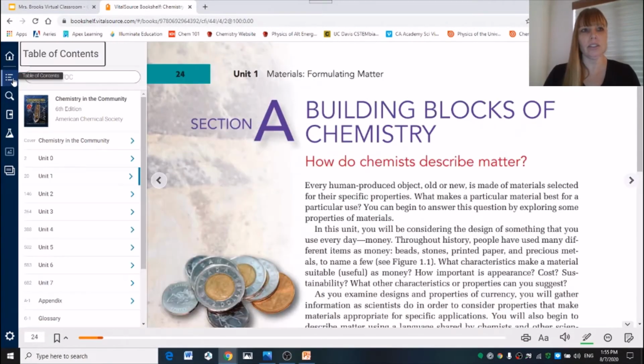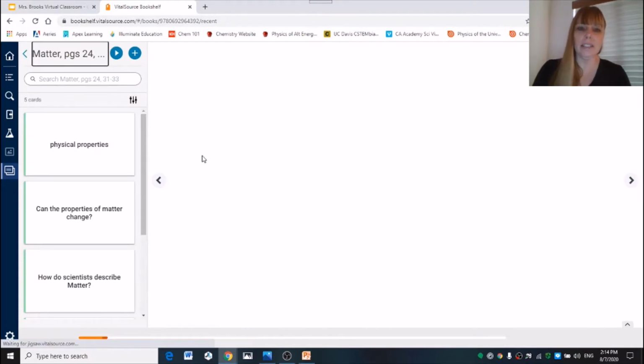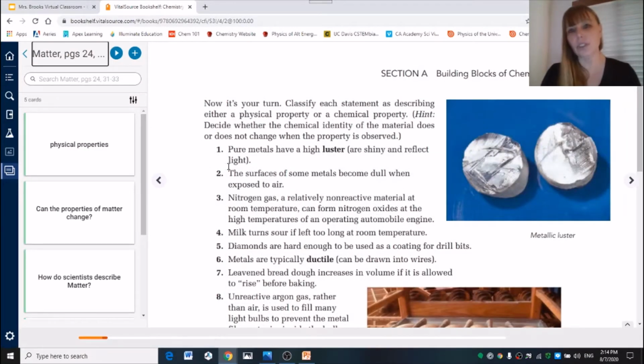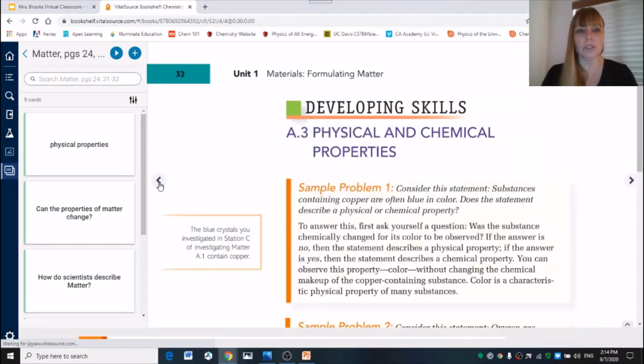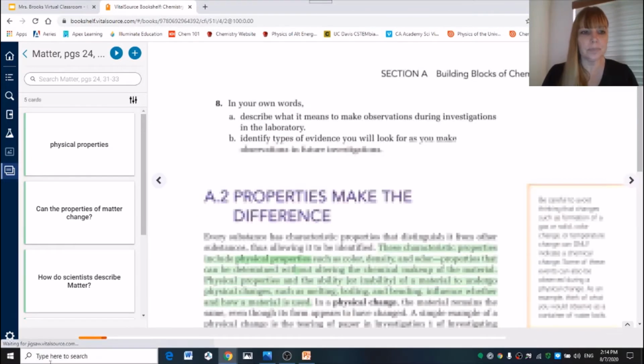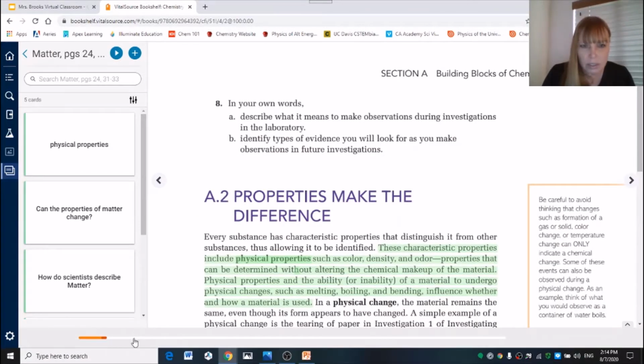And just to show you some features on the side, you should have already gone and turned all these things on so that they're accessible. We're going to move on to highlighting and answering the questions from the same chunk of reading in the book. So I'm going to go back to the very first page, which is page 24.